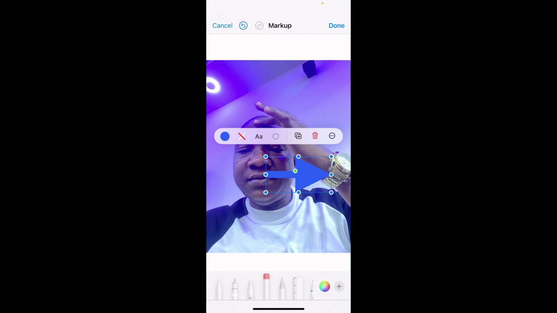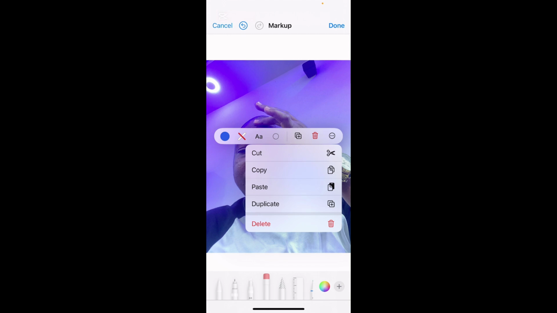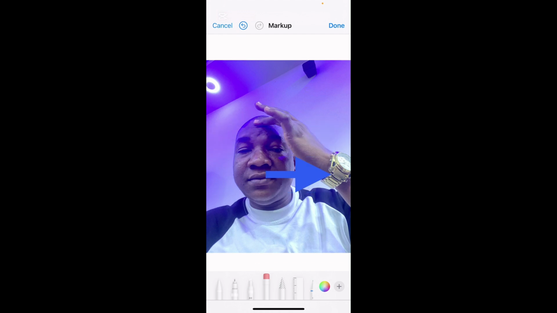Then if you want to take further actions, tap on the three dots. You will see further actions you can take. Alright, you have cut, you have copy, you have paste, you have duplicate as well, and delete still appears at the first look. Okay, let me tap out. So anytime you want to make an adjustment to the shape, tap on it, and then you start making the adjustment you want to make.